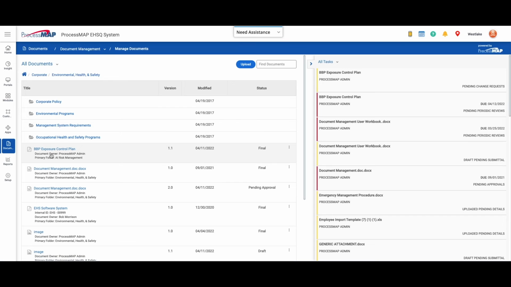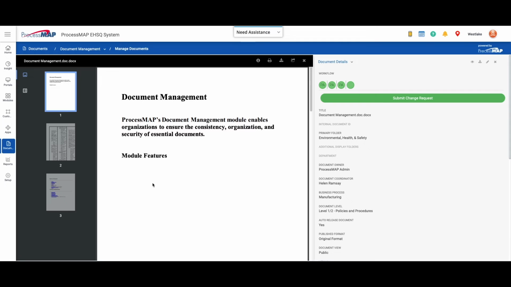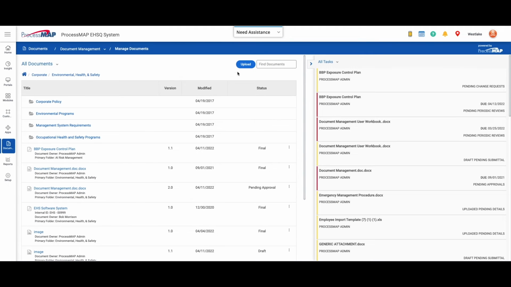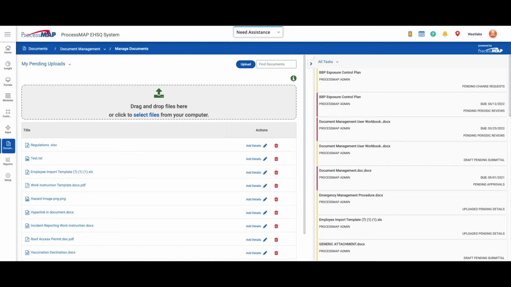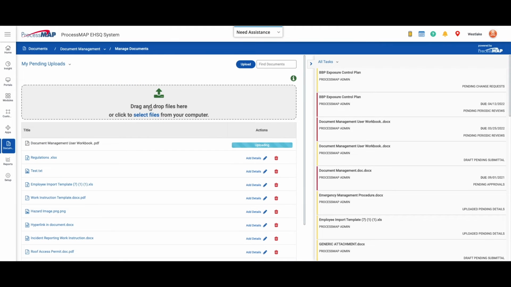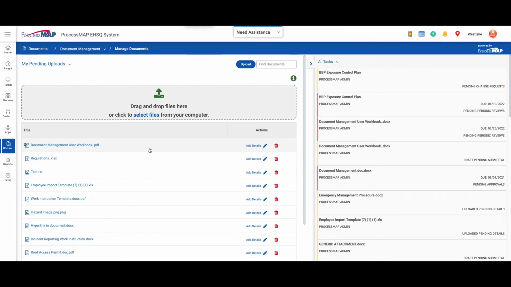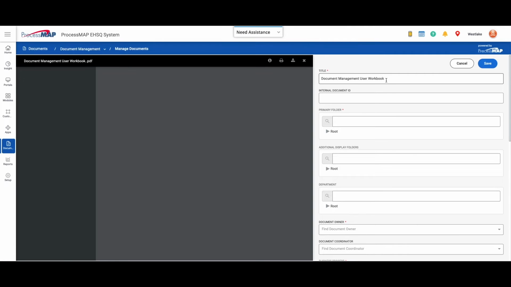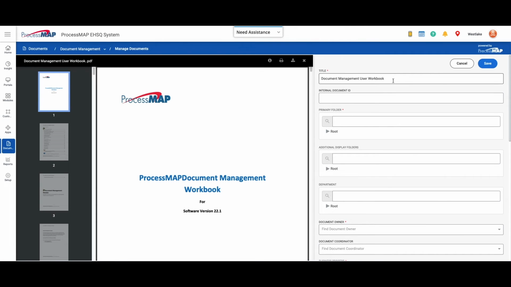And I just want to point out, for example, this document that says document management doc. When this document was uploaded, it automatically added that .doc. However, if today I upload a document and edit its features, you will notice that the title does not have the extension. That extension is no longer there.